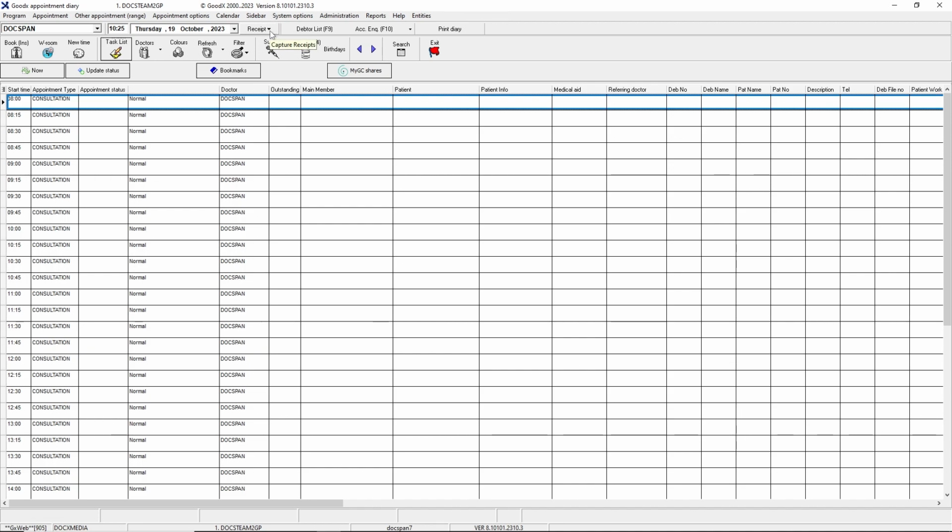Receipts will allow you to capture receipts for either patients or for medical aids. The Debtor List will allow you to filter through the current existing debtors and patients, as well as to view new debtors. If at any point you would like to view the transactions and the like from the existing debtors on the system, simply click on the Account Inquiry button.